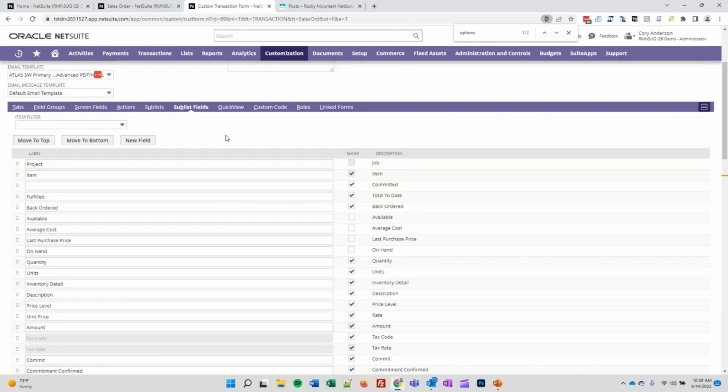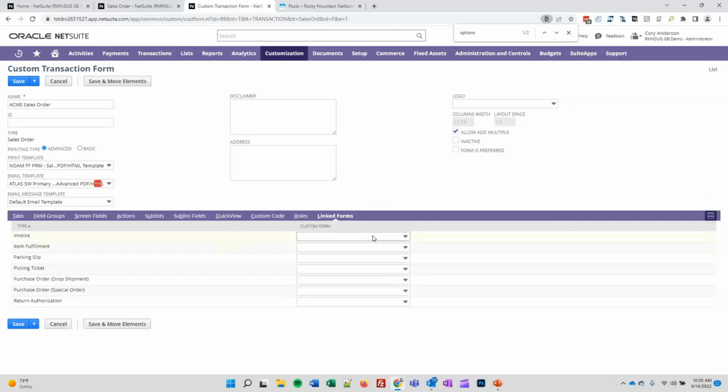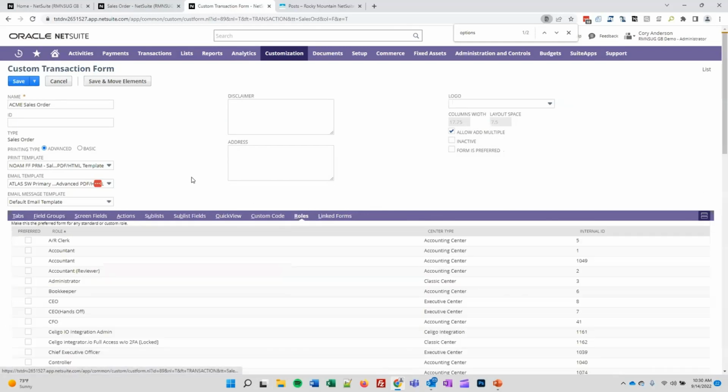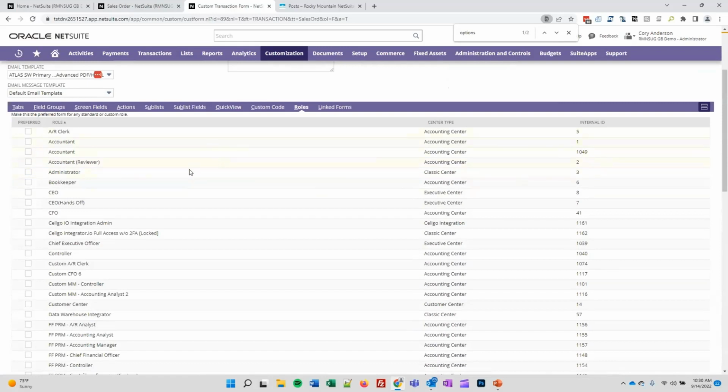Okay, so there's a lot of other things here that we can go through. Here's the linked forms, and we can choose the downstream transactions that are related to this. One other thing that I'll note that I didn't talk about before is that you can use this roles subtab to define which form is preferred by role.